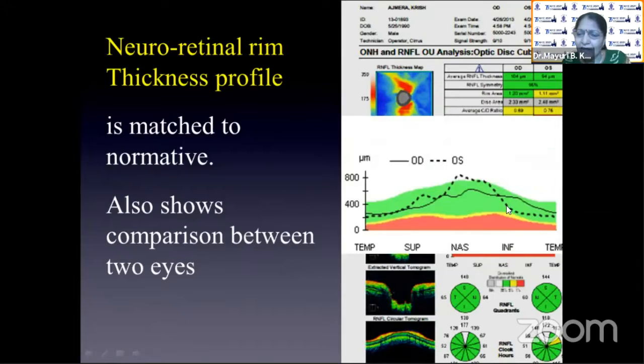It is in graph form, and it is a TSNIT curve. It is also matched with the normative database, and also shows the comparison of the right eye and the left eye. You can see here how it is being done in this patient.